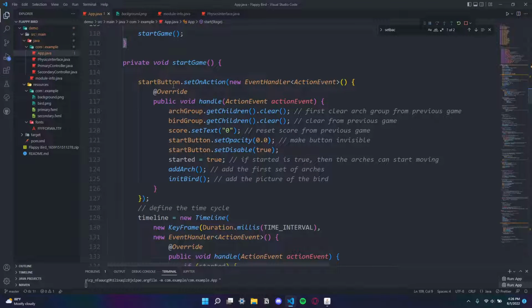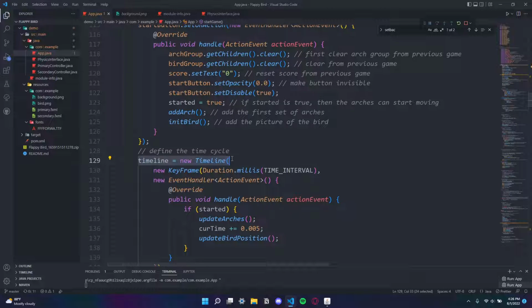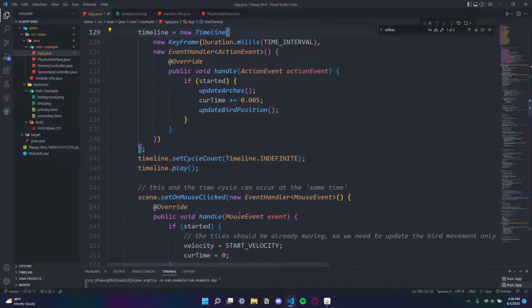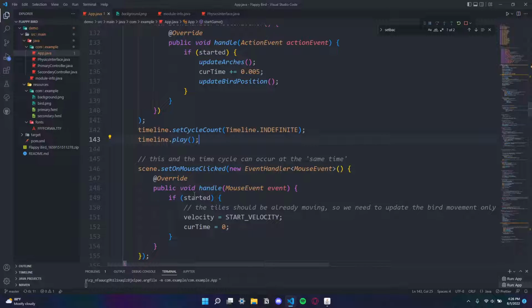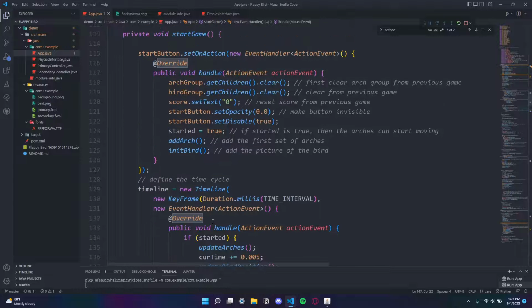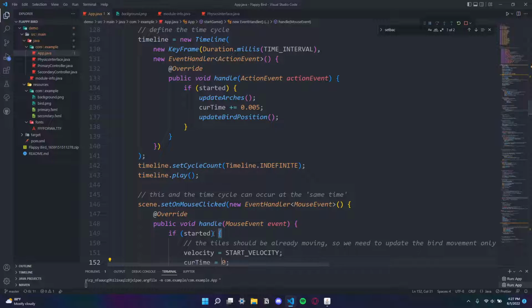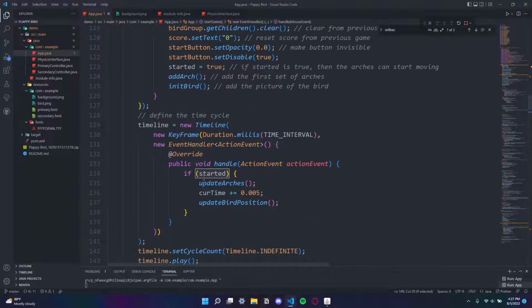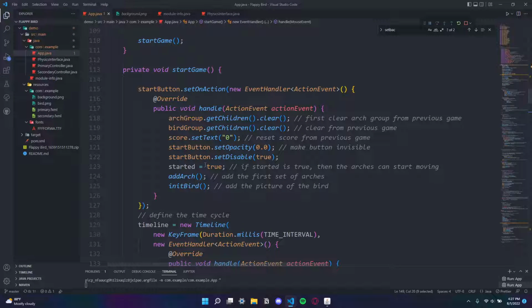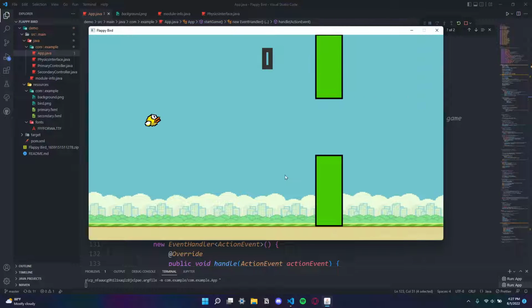So for start game, we have a start button function, and we have a new timeline, or new time cycle, which automatically starts, and then we have a function to run when the mouse gets clicked. Basically, these two things, this timeline and the mouse click, will only run if the game has been started. We can see if started in both of them. That only gets set to true when the start button is pressed, because we only want the rectangles to start coming out when the start button is pressed.